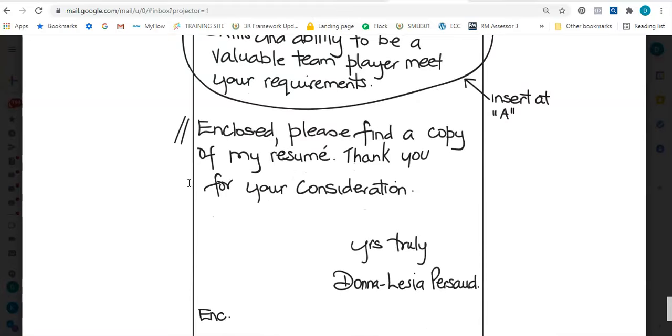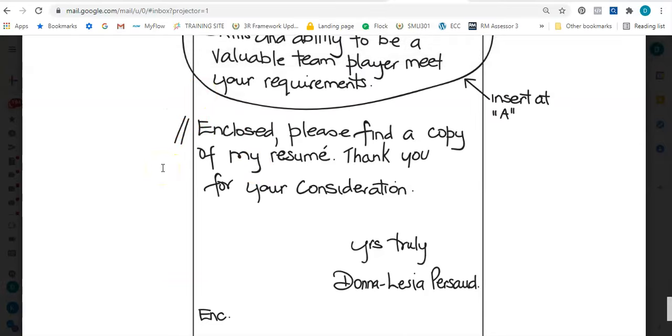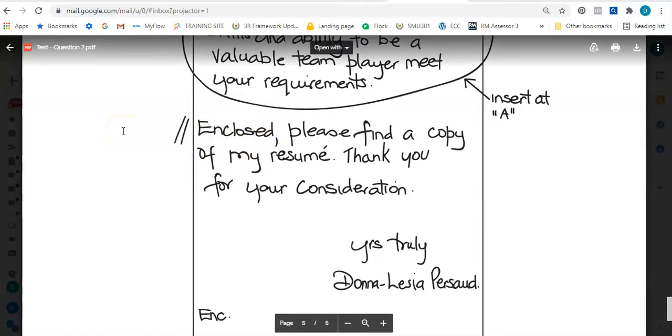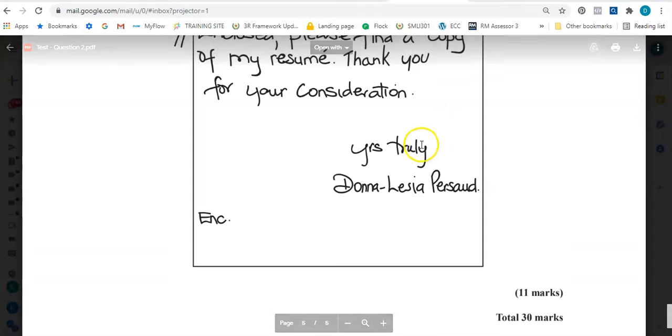Then I see 2 /, which is another manuscript sign that means new paragraph. So there are various manuscript signs that you should know by now that mean the same thing as new paragraph. So here we see this other one that means new paragraph. So the final paragraph should begin with the word enclosed. So it should read, enclosed, please find a copy of my resume. Thank you for your consideration. And then we end off with this signature block, and that reads yours truly.